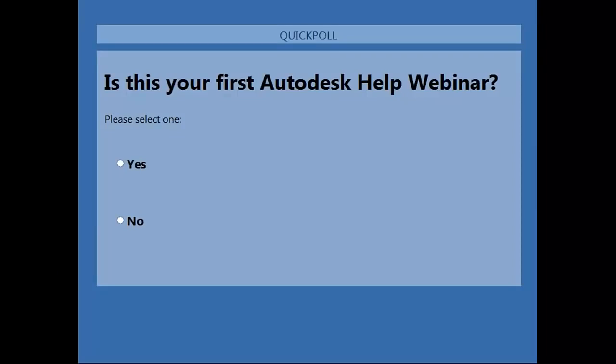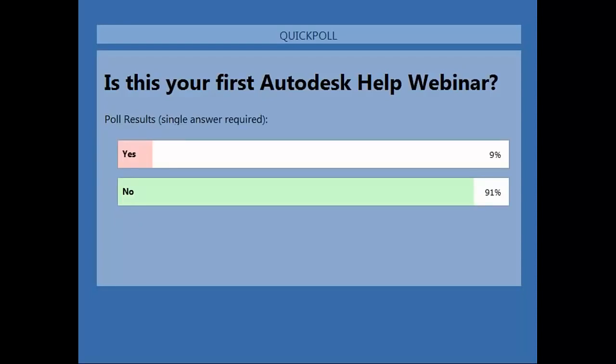I'd like to see if we have some new users and some users that have been here often, and I'll let you continue voting until I get around 100% voted. So it's looking like about 92% have been here before. For the 8 to 9% that this is your first, we'll close this one out. For those that haven't attended one, welcome to the webinar series.